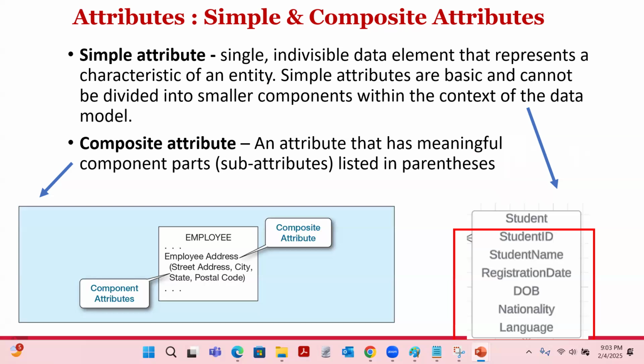So a simple attribute is one property, and a composite attribute is one property that consists of multiple properties or sub-attributes. The way composite attributes are defined in the diagrams, we define the main attribute. In this case, it's employee address, and then we list simple attributes in parentheses that are components of this composite attribute.